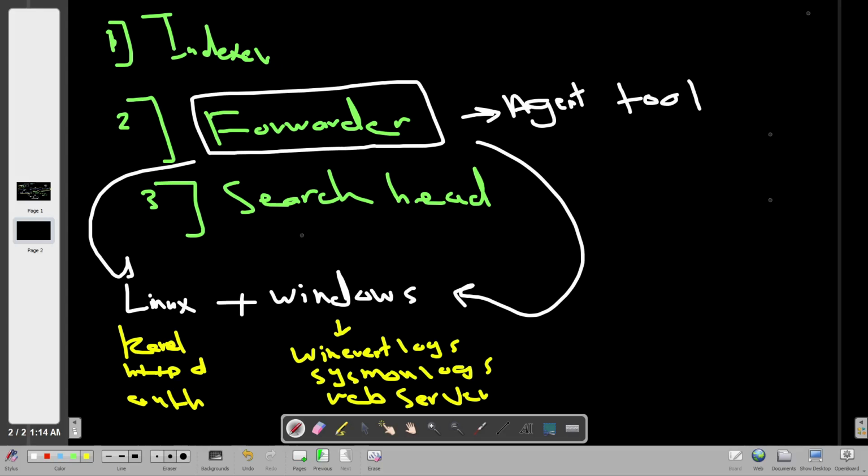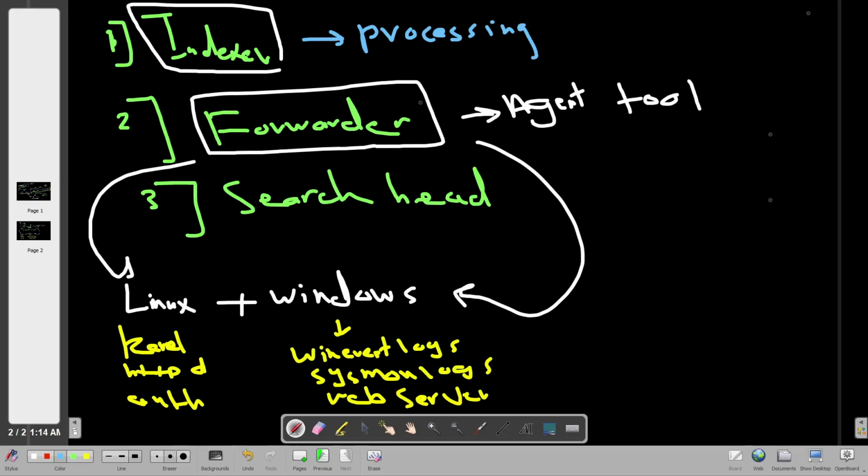Okay. Now the next component is the indexer. So what happens here? The forwarder has collected the logs. Now the indexer, it will do, guess what? It will do the processing. So it processes the logs collected by the forwarder and stores them. So how does the processing happen? All of the logs that are collected from the machines and the other network devices are processed and normalized.